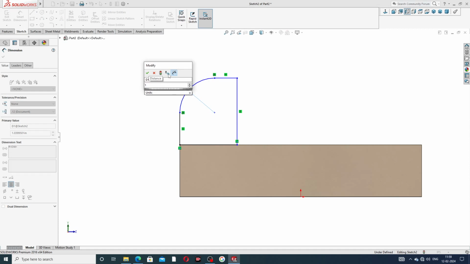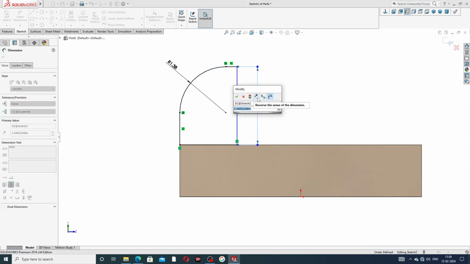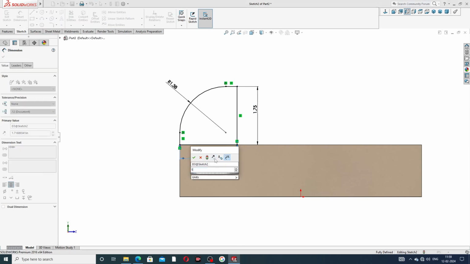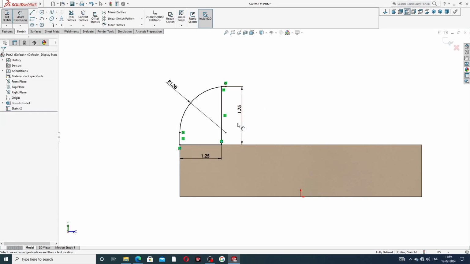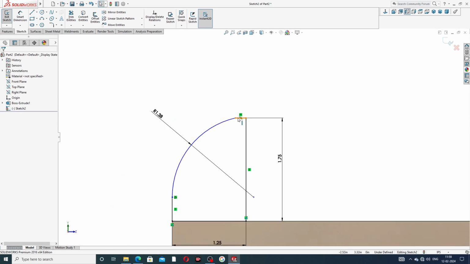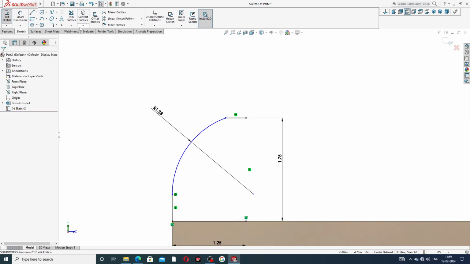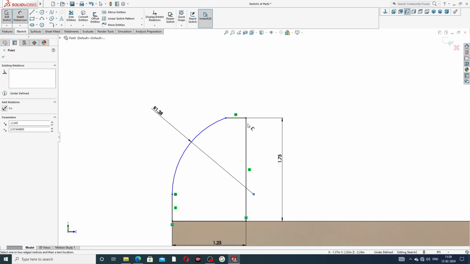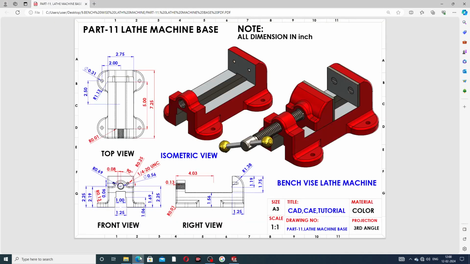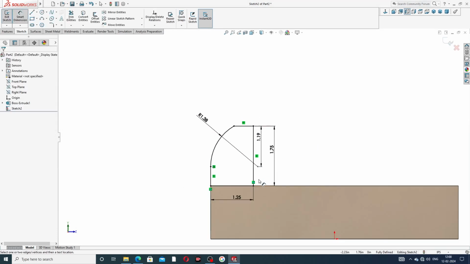Okay, and dimension is defined here: this is 1.38. Okay, and this distance is 1.75 inch, 1.75 inch perfect, and this length is 1.25 inch. Okay, and this distance, delete here and drag this, and this is horizontal, and define this point, and this line is 1.19 inch. 1.19 inches. Okay, all is a fully defined sketch here.